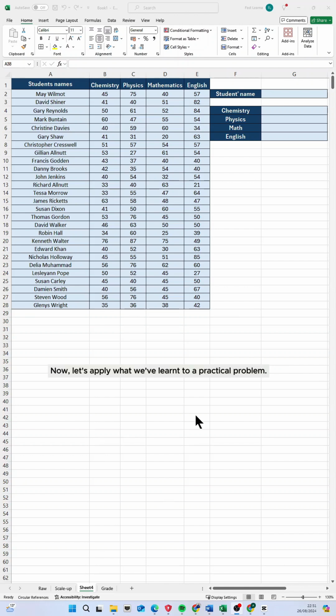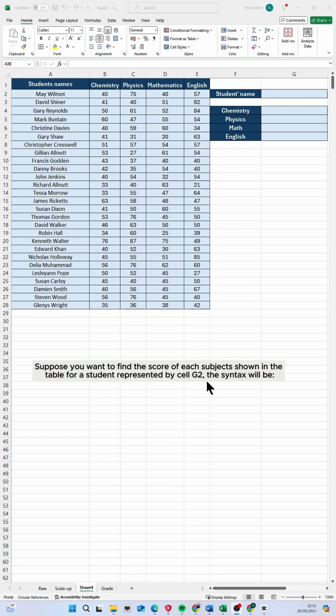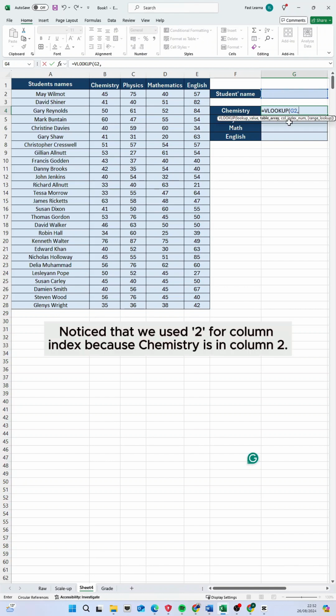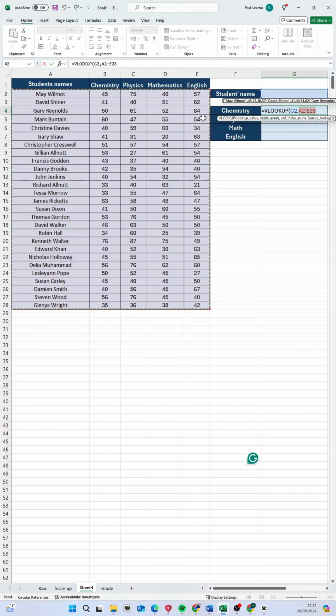Now let's apply what we've learned to a practical problem. Suppose you want to find the score of each subject shown in the table for a student represented by cell G2. The syntax will be VLOOKUP, G2, A2 to E28, column 2, false. Notice that we used 2 for column index because chemistry is in column 2.